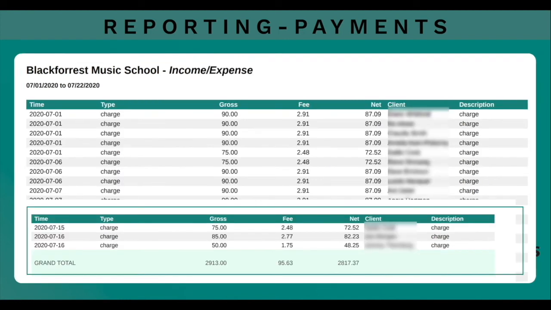This next report is really helpful for just payments and expenses, meaning, in this case, just the payments coming in and your credit card fees or your ACH fees. So it breaks them apart. So you say, okay, I had a charge for $90. I had a fee for $2.91. This is how much got deposited to my bank. And then it totals up the grand total at the bottom for whatever that is for that period of time. So this is really helpful if you need to get right down to the nuts and bolts of what your business is doing.